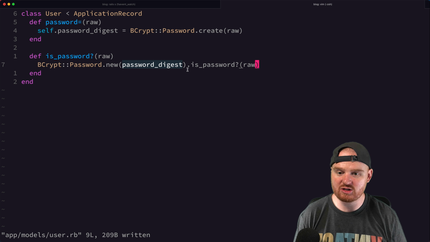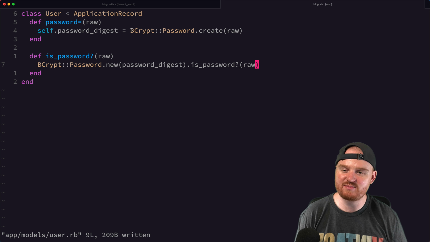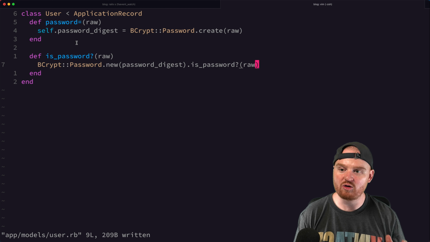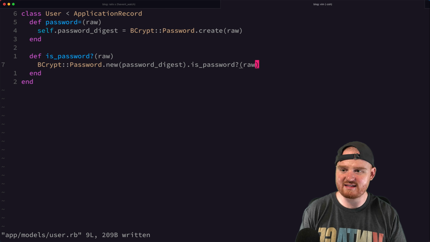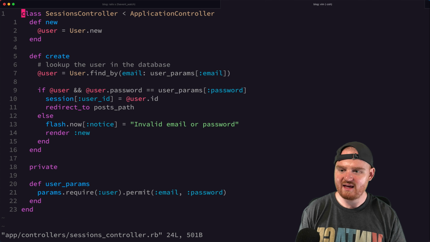Notice that here I'm using just password_digest as a bare word. I don't call self.password_digest. Here I did use self.password_digest, and that's because I'm calling a setter method. When you're using a setter method, you have to prefix with self. so it doesn't think that you're creating a local variable inside of this method. All right, so now that we've got these, let's go back to our sessions controller and update this logic.